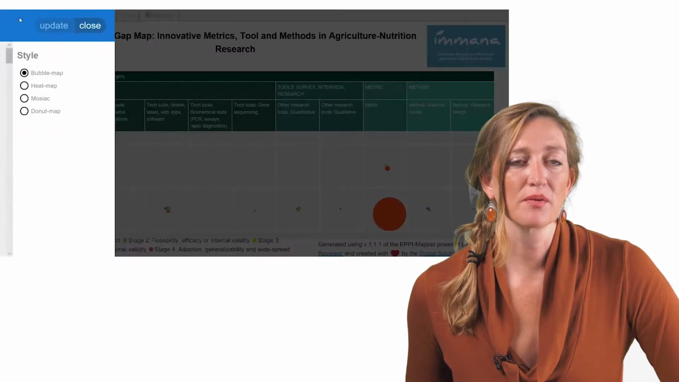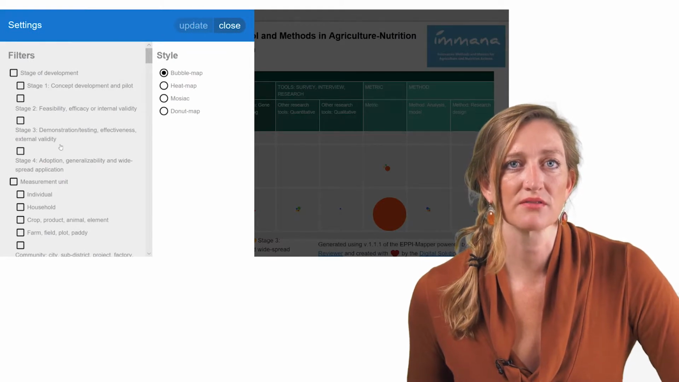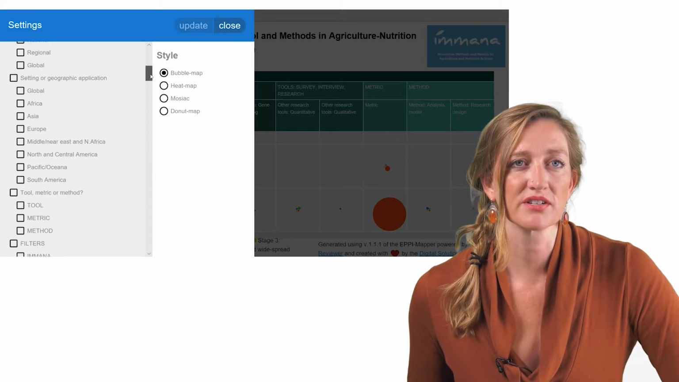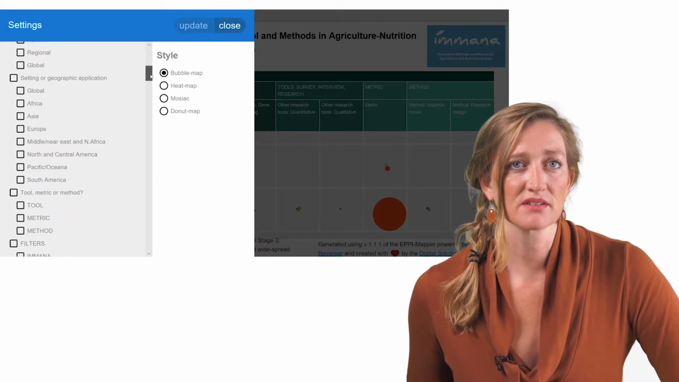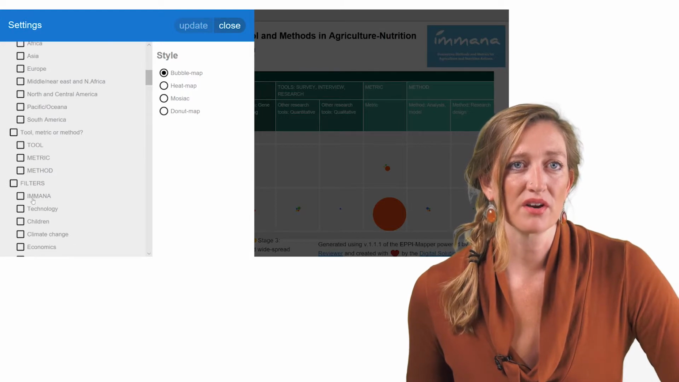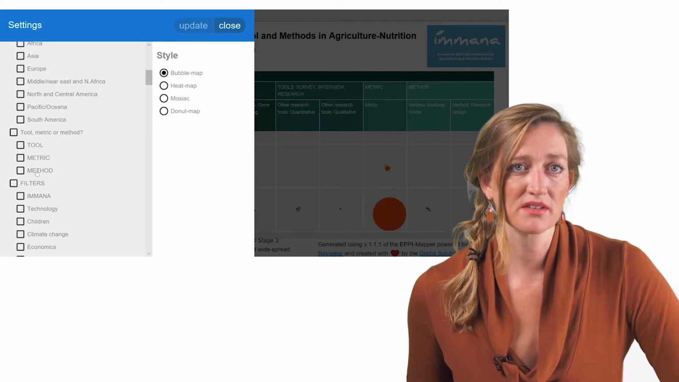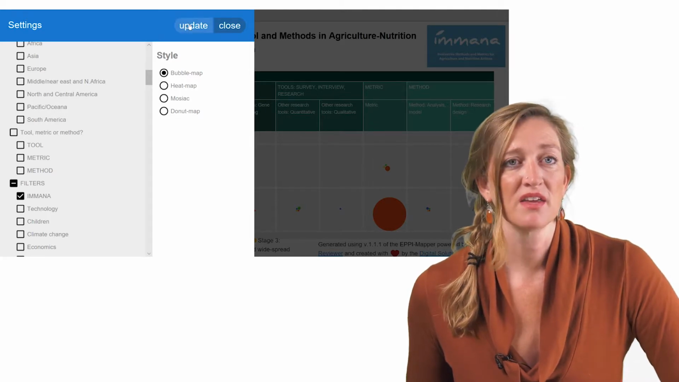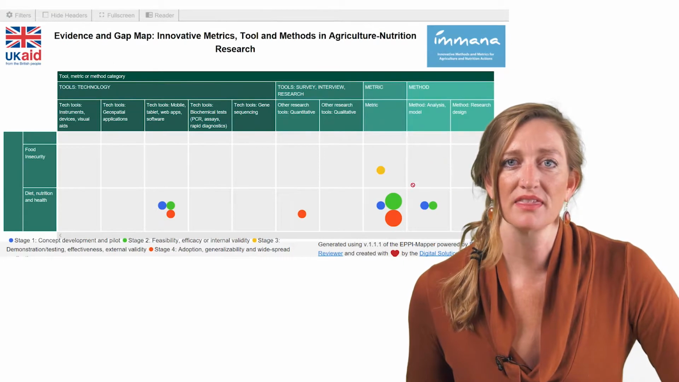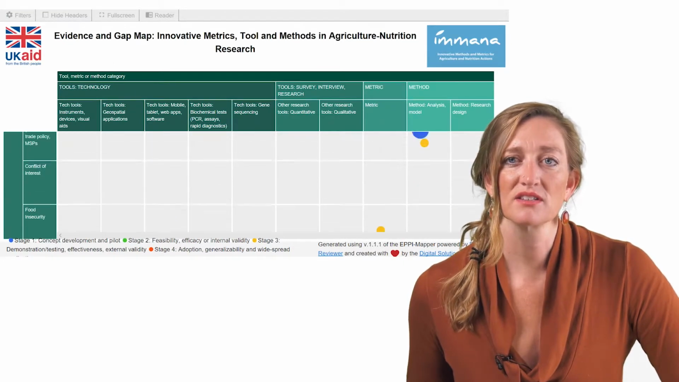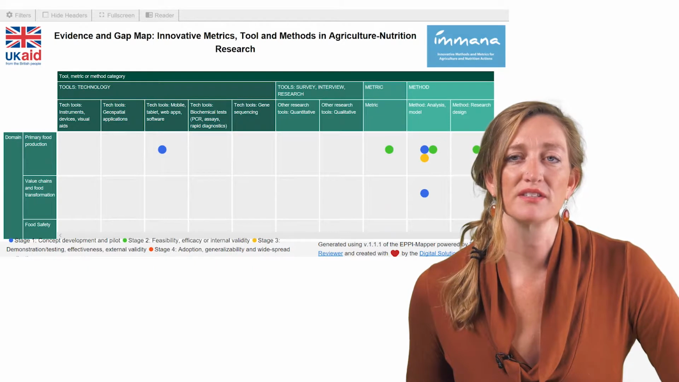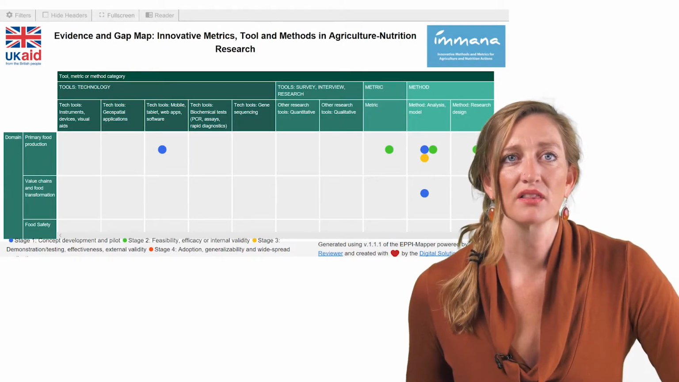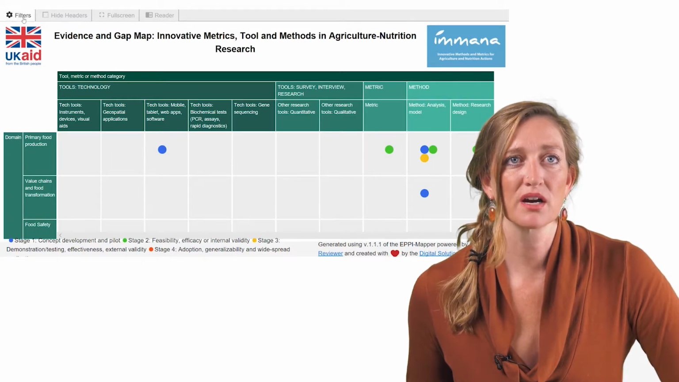I'll just give you a couple more examples of how these filters work. So we have on here filters for different settings or geographic applications, whether if you want to see only the tools, metrics, or methods, you can do that. Or for instance, if I want to see only the research outputs from IMMANA, I can update the map like this, and I can see just the different outputs of the last 5 years of funding. So there are a lot of different categories to explore.